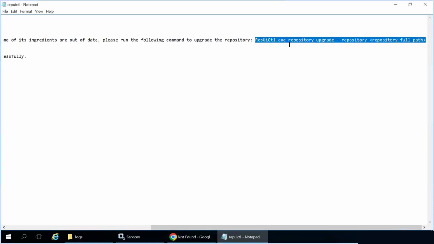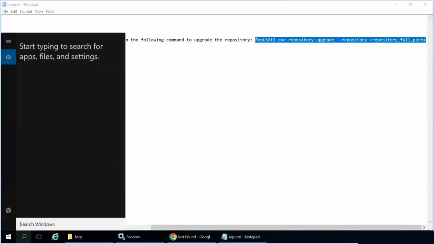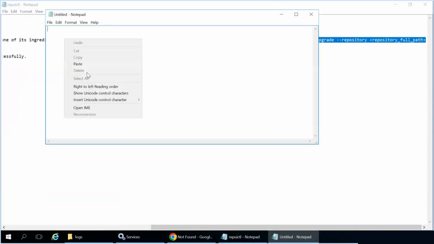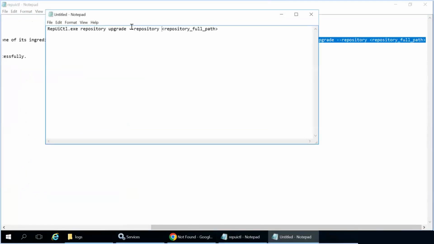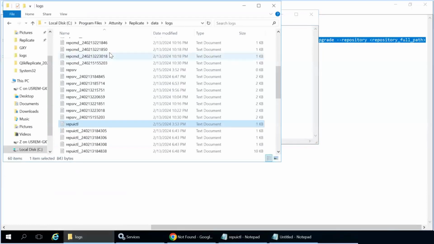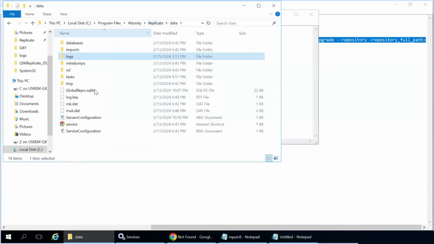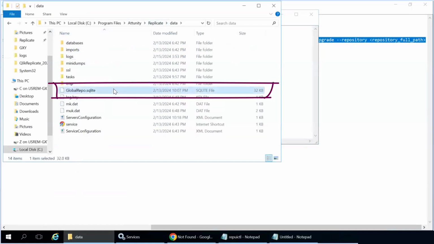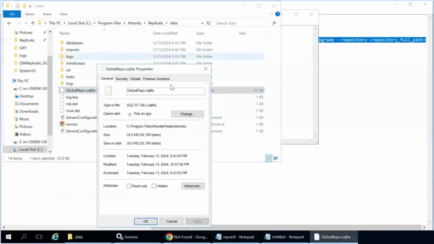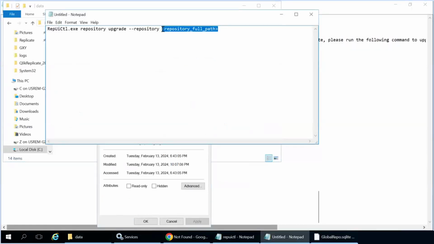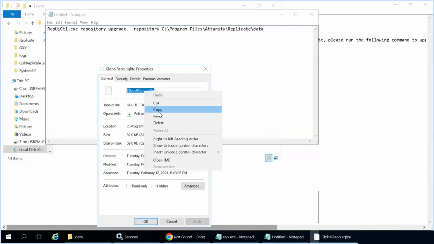Yes, we would have to run this from the replicate bin directory, but we will need to first rebuild this command so it correctly points to the location that we want to upgrade. We'll replace the repository path with the one that we need. The repository path is the global repository file, which is also found in the replicate data directory. You'll find a file named globalrepo.sqlite. So this is the repository file that it is referring to. So we will want the full path, the file name as well.